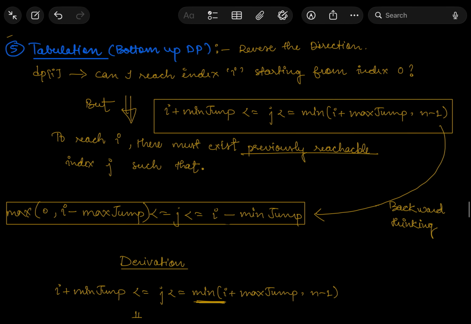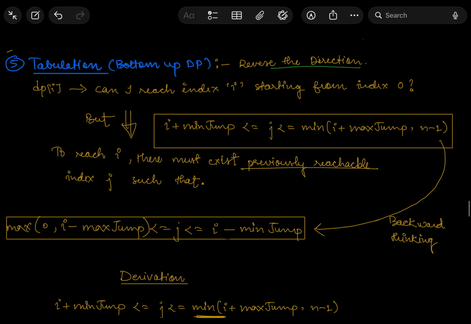Now, in case of tabulation, what we do is reverse the direction. Initially, we were going from index I. What did the dp of I represent there? From index I, can I reach index n minus 1? That is what dp of I was telling me there.